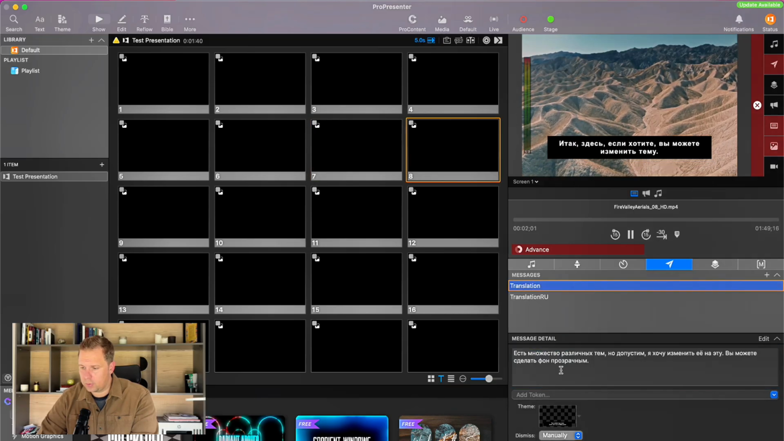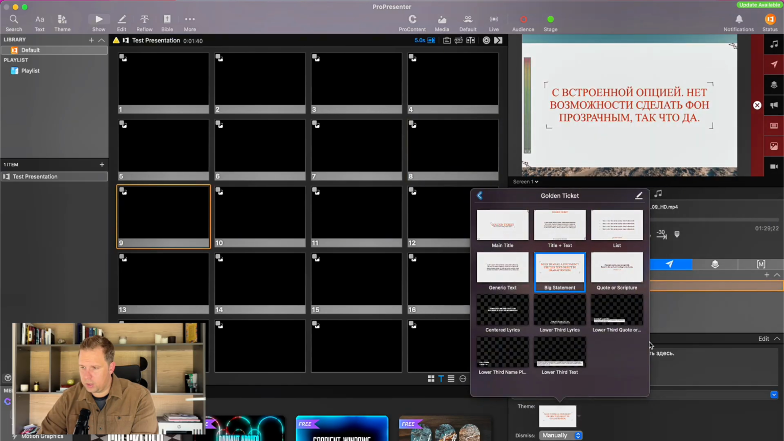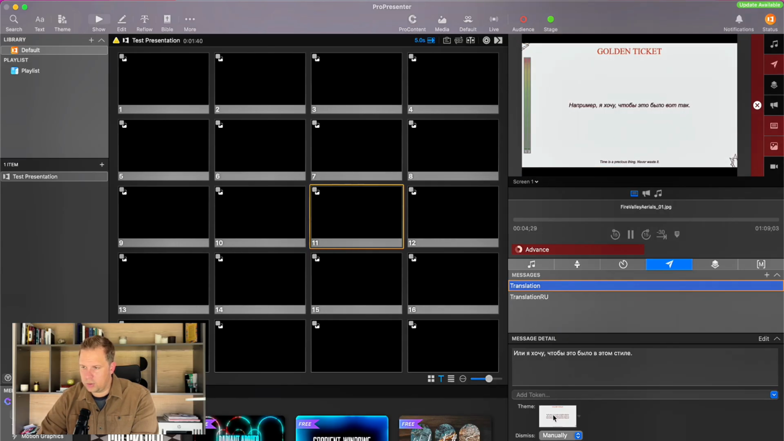So yeah, okay, this is what I need to edit here. For example, I want it to be this way. Or I want it to be this style. So again, you can adjust, you can do your logic, and you can have more control when you're using the API of ProPresenter. I think that's it.